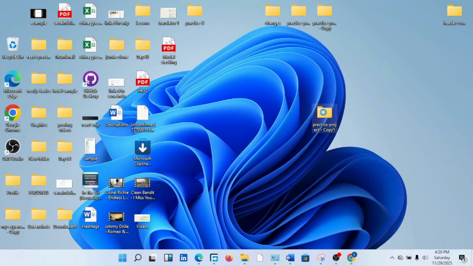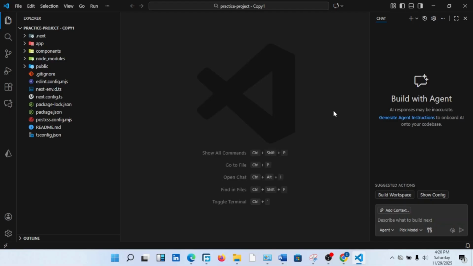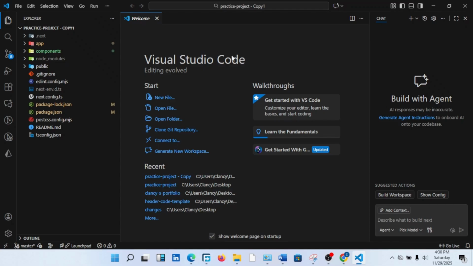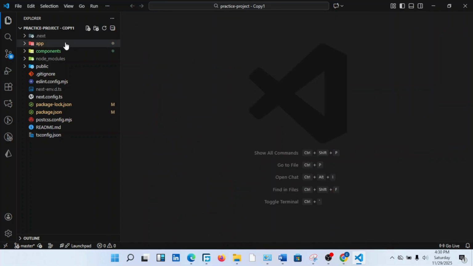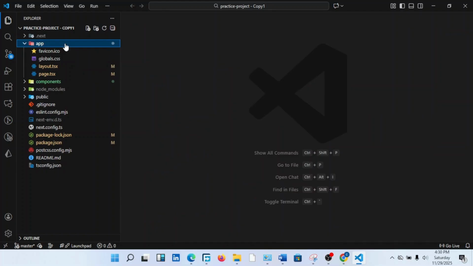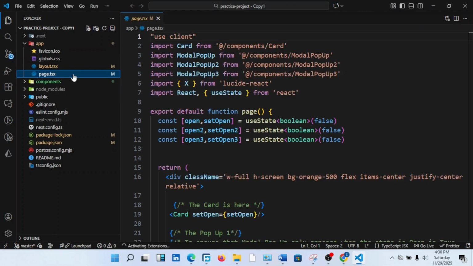So I can come and say here, open with VS Code. We are now here on the third project, which I copied from another place where we ended, where we had modal stacking. Remember when I copied, I told you I made three copies: the first one, the second one, and the third one.